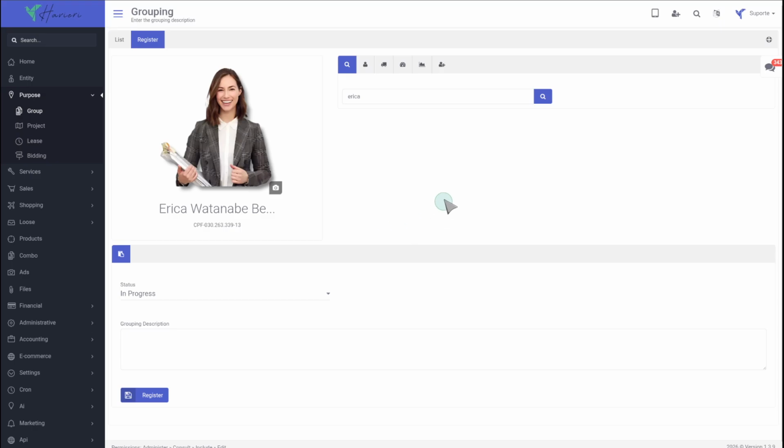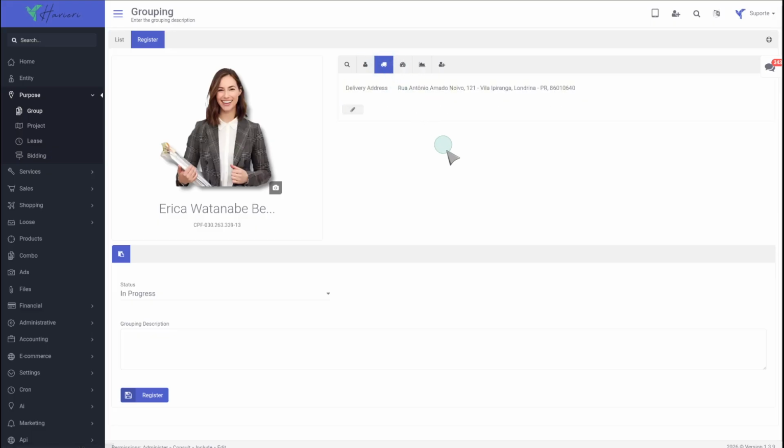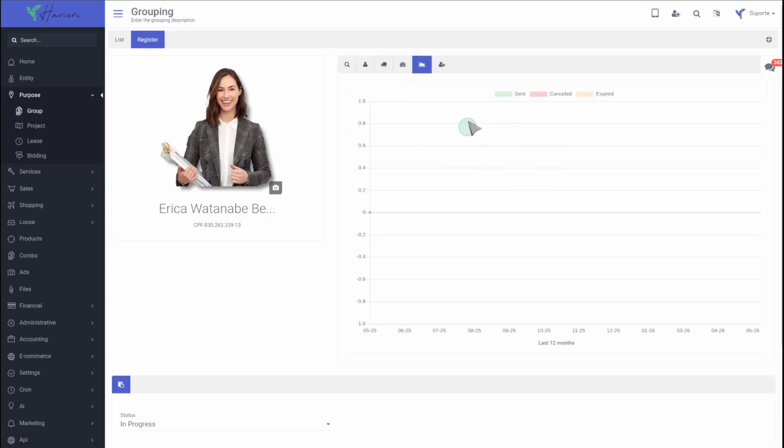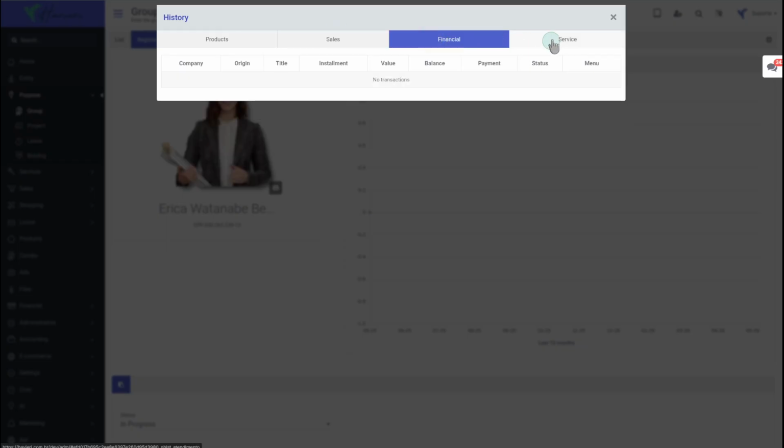The third shows the addresses. The fourth shows the credit situation. The fifth shows consumption charts. And the last one opens the client's complete history. All of this without leaving the screen. While you're creating the grouping, you have access to all the information about that client. At the bottom is where the magic happens.